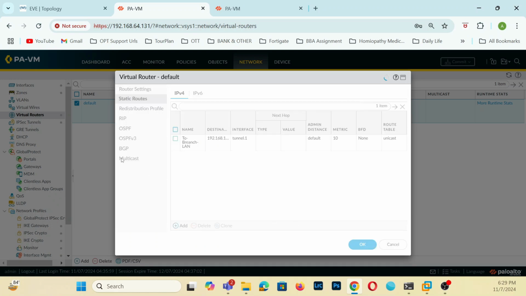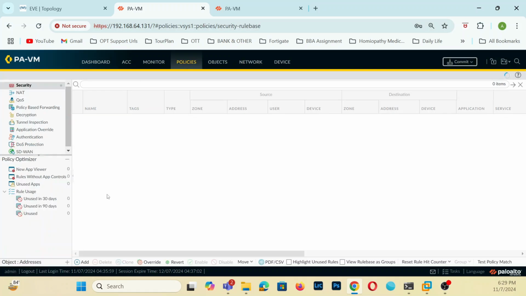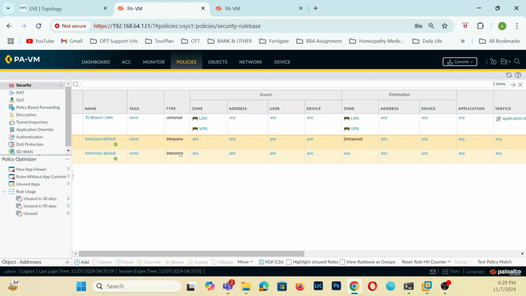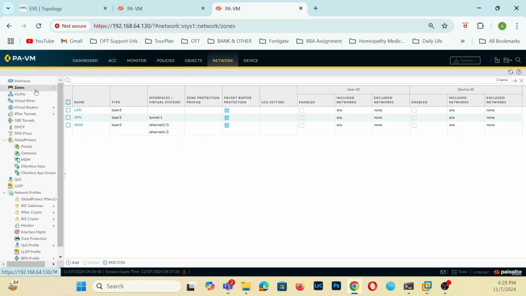And then what to do? We configure the policy. You don't need NAT in this case, so you only configure the policy on both sides. You can give the same on both sides. You can go into the security policy, then network, go to the zone, get the interface, go in the interface. Okay.